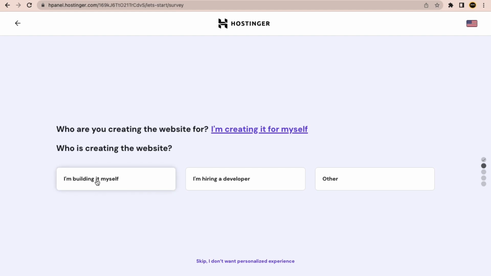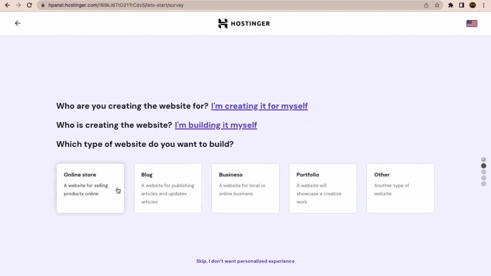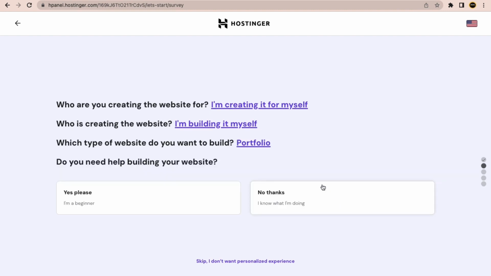So you can say I'm building it myself, let's say, and then you can choose which type of website you want. You can choose any one of them, but it's not like if you choose portfolio you cannot build an online store here. You can choose any option you want, but I will go with, let's say, portfolio. Inside a portfolio website you can still build your online store, blogging facilities and everything. So just click on this portfolio one.